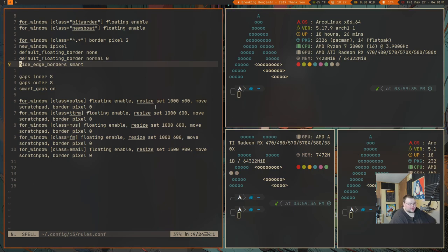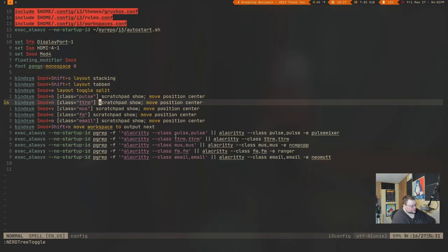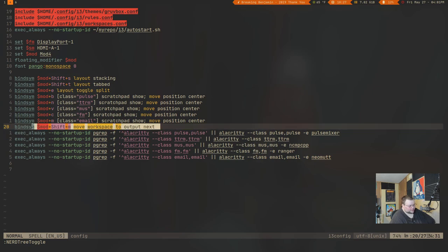So that's really cool. Now, I will say this. I'm going to close these here. The way you do this is with this line right here. So I have it set to Mod Shift M. And what the command is, it moves workspace to output next. That's how you do it. And that will always move it to the output on the right side.